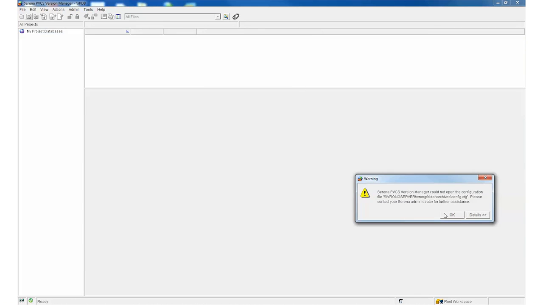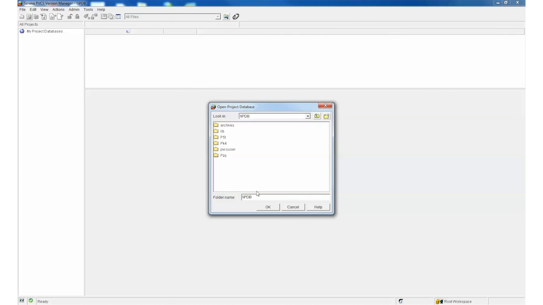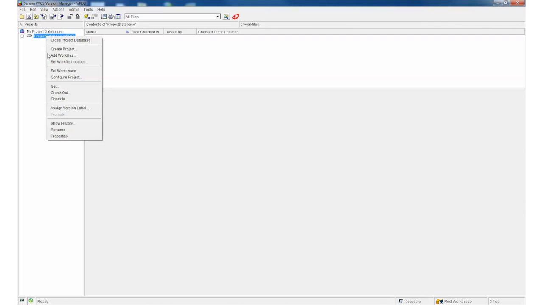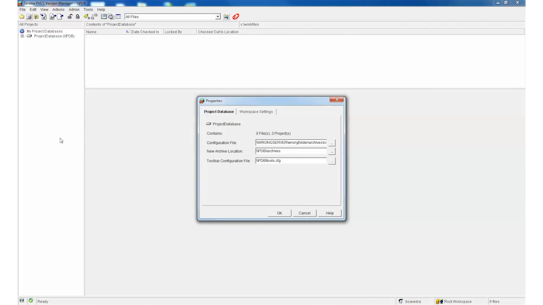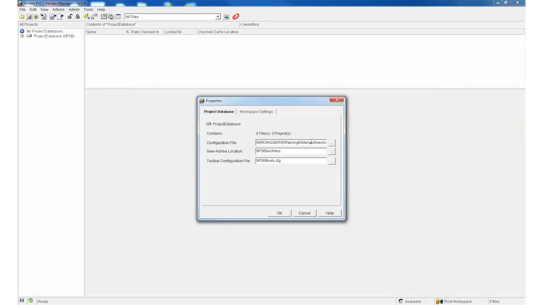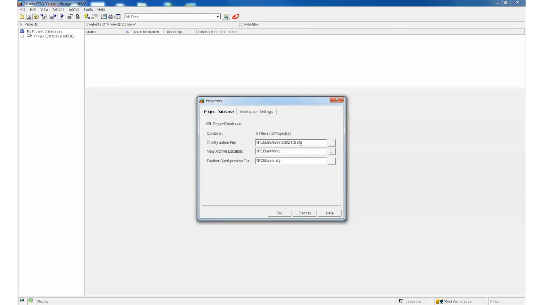So now if we go to open it up again, click OK, open project databases, PDB. Okay, and as you can see, we were able to open it that time with no errors. Once you do that, you can give it a new file location by right-clicking and going to Properties. I'll do that again. So right-click, go to Properties, and Configuration File right here. So I'll just give it the original location of where it was before, file servers, PDB, and then PVCS will continue to use your new file location.